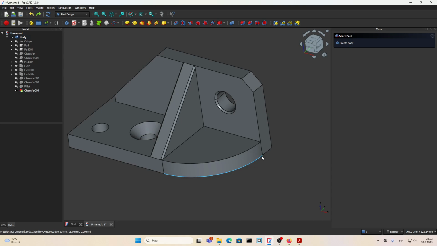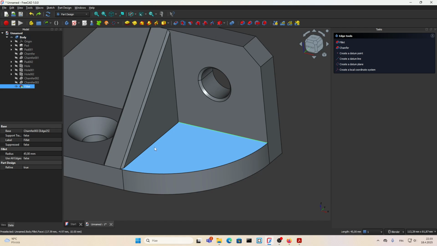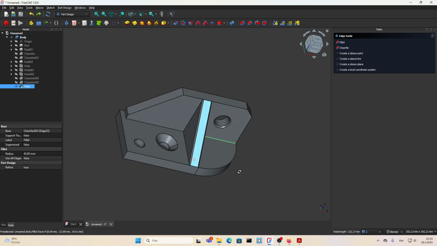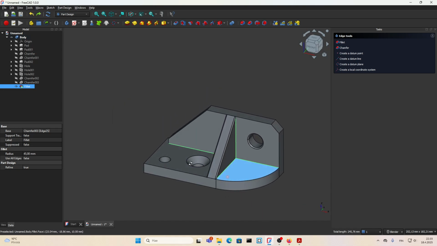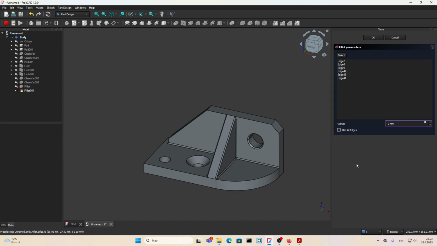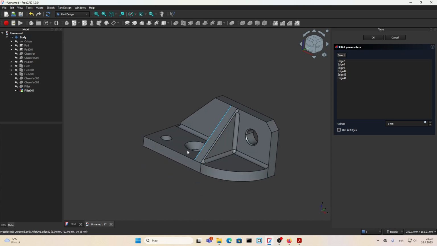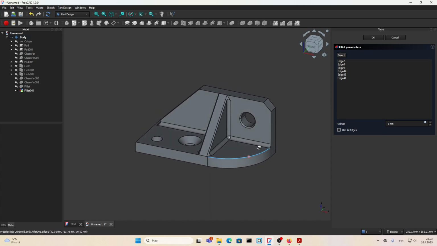But I will go back right now, and let's make the fillets in here. Now we shouldn't have any more problems. I will choose all of these and make a fillet, 3 millimeters. And now our model is ready. We didn't have any problems. And this is how you model this piece.